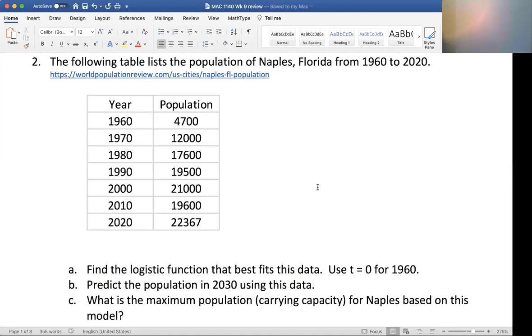So I've got numbers starting in 1960, ending in 2020, and it is suggested that you use t equals 0 for 1960. So if that's the case, we're going to make a table. T on one side, population on the other. So 1960, t is 0 when the population is 4,700. So this is how the table starts.